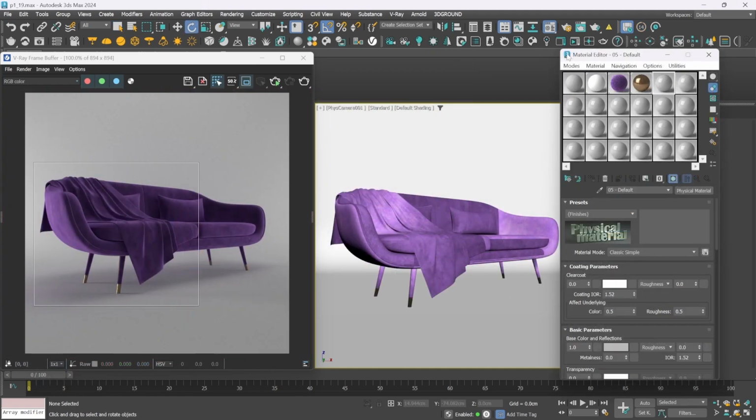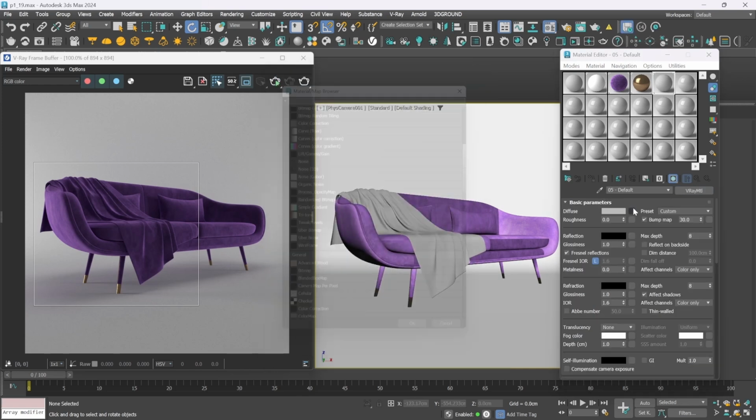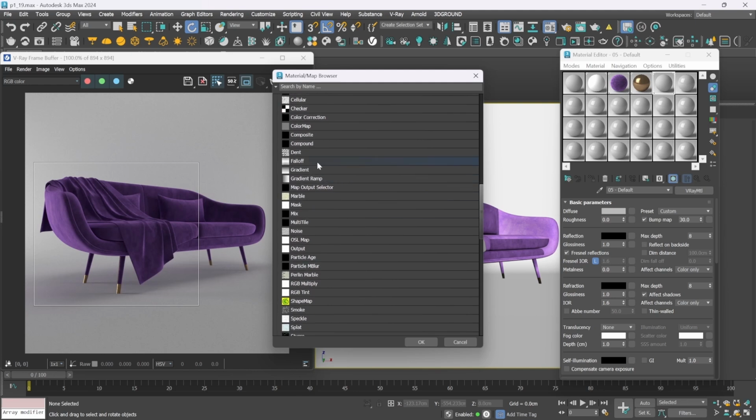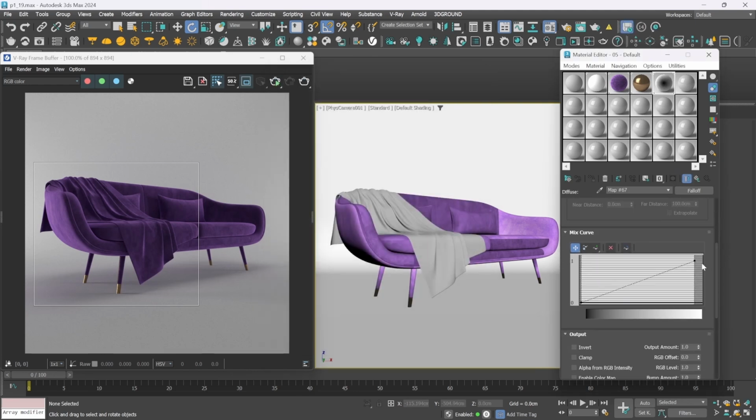Now let's create a silk material for our decorative blanket. So let's assign a new material to our blanket, and let's convert it to a V-Ray material. In the diffuse slot, let's add a falloff map, and we are going to use the falloff map to achieve the silk look we are looking for. Now I will give you the best setting for the falloff curve to achieve the silk look.